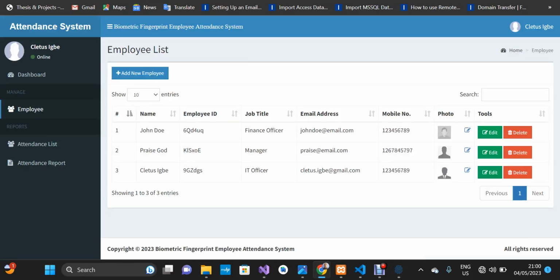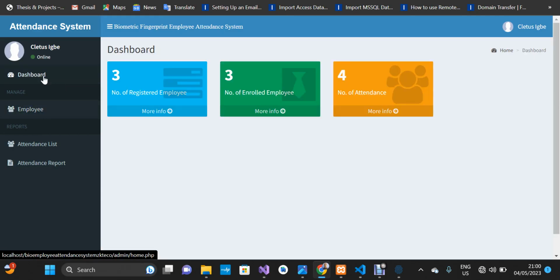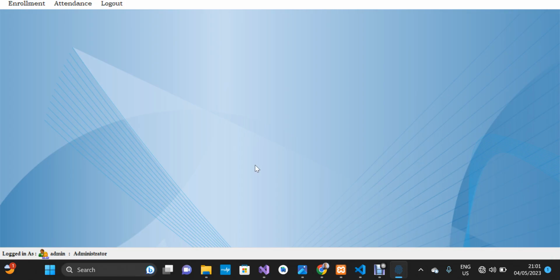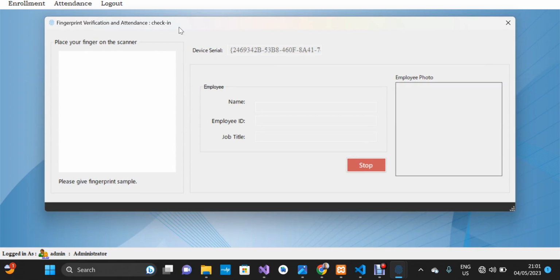Then I'm going to take you to my web browser, and I'm going to go to dashboards. As you can see, the registered employee and enrolled employee count has increased by 1. Okay, so we're going to go back again to the Windows version. Now, since we have enrolled the employee, we are going to see how we can clock in. Okay, so I'm going to click on time in.